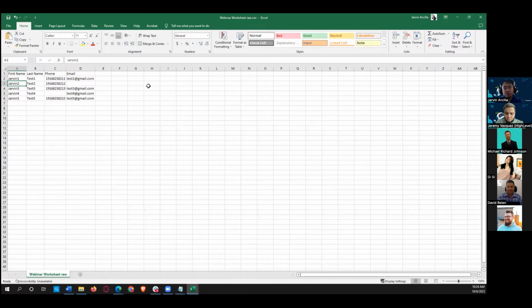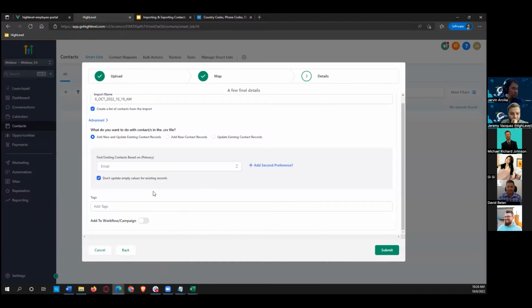Alternatively, if you only use phone number as the main primary source of the import, then this test number 4 will fail because it's currently missing a phone number in your CSV file. I'm just going to revert that and go back here. So there are a few options available for you here to choose from. I would always suggest using add new and update existing contact records, but depending on your use case, you may want to use these other two options.